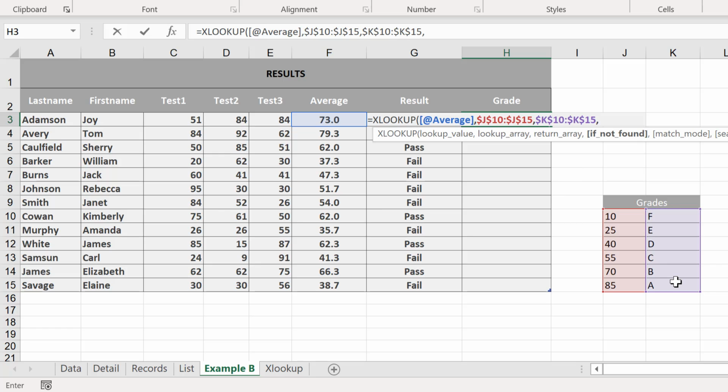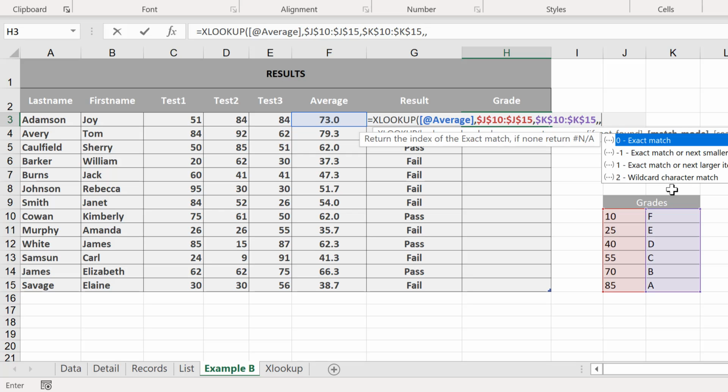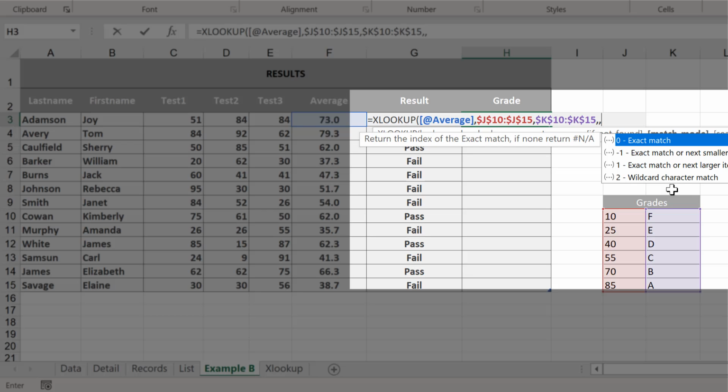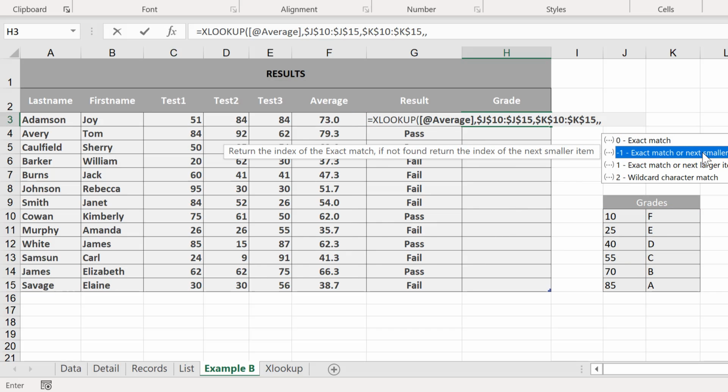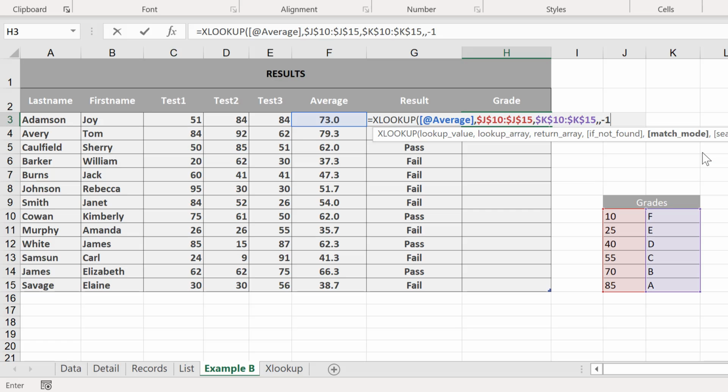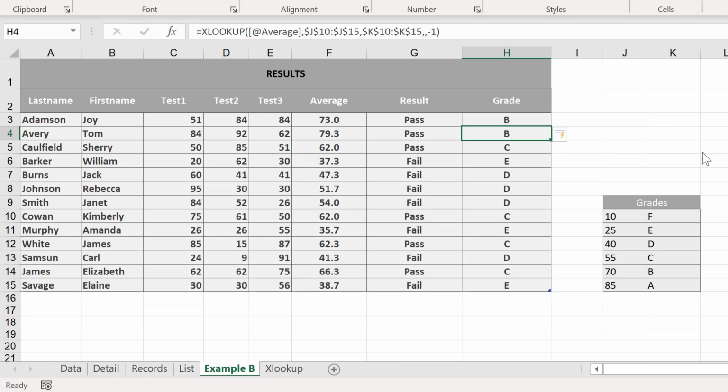If it's not found, I'm not worried, because I want it to round down. So for example, if someone gets 20, they'll get an F. So comma. Now we're up to the exact match. So I want it to be an exact match or the next smaller item. I'm going to choose that option and press Enter.